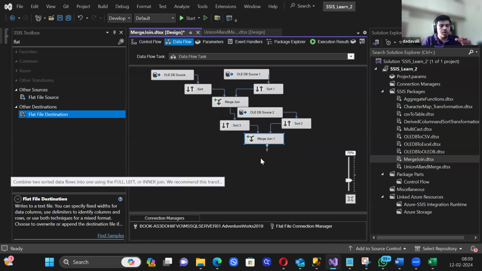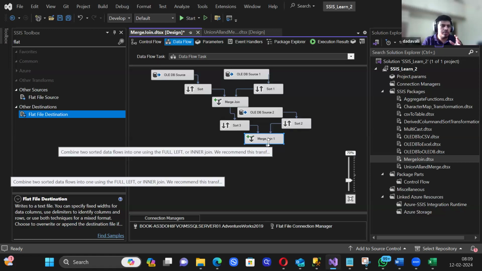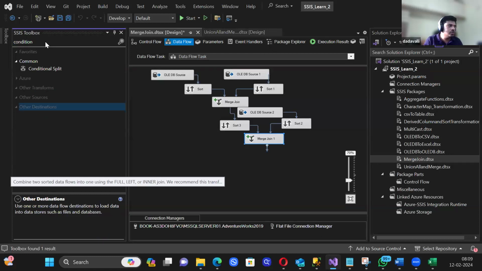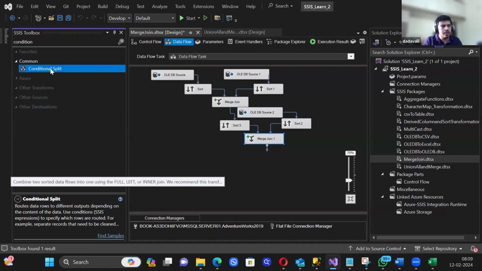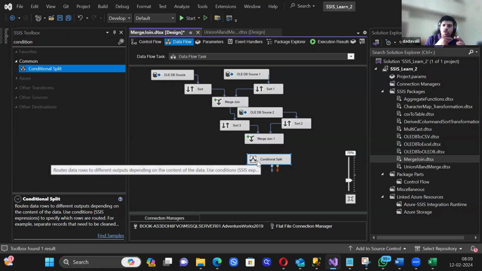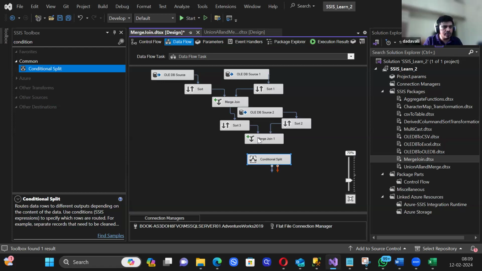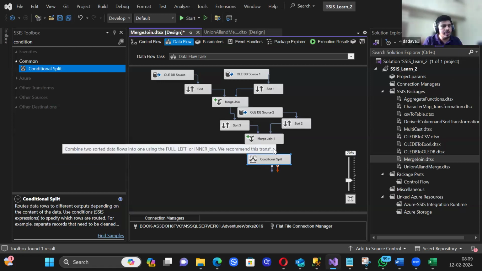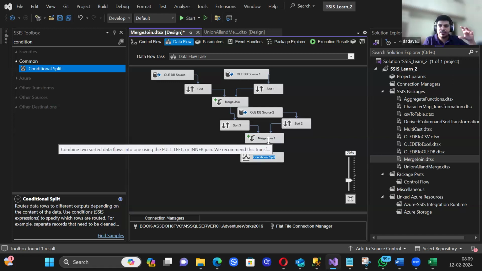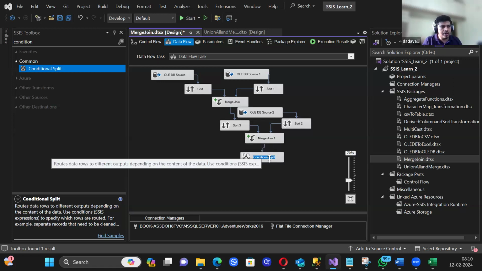Now on top of this, if you want to take this data and create multiple files depending upon a particular condition, then you will use something called a conditional split. What does a conditional split do, sir? A conditional split will, based on a condition, divide the data. So whatever data you are getting here will be divided. Let's see how you can do it. Let me give the input I'm getting from this final join to the conditional split.